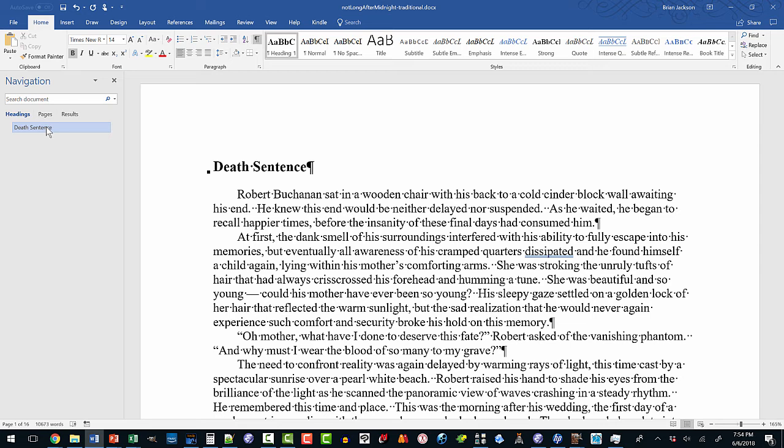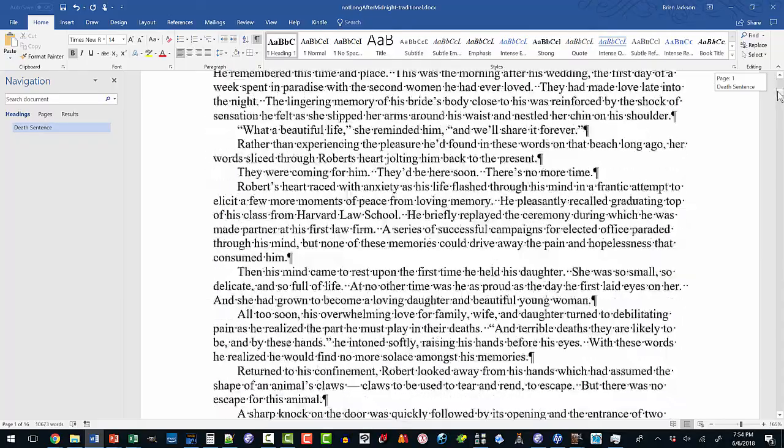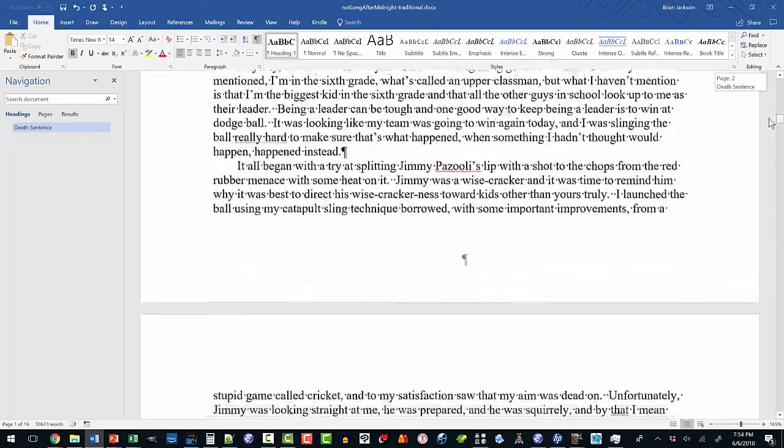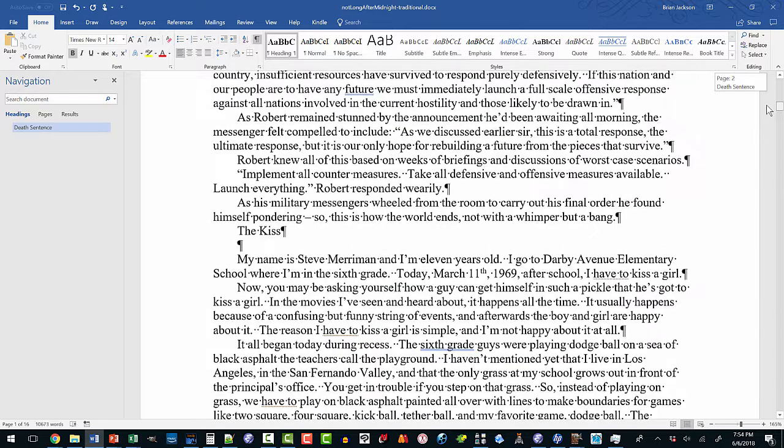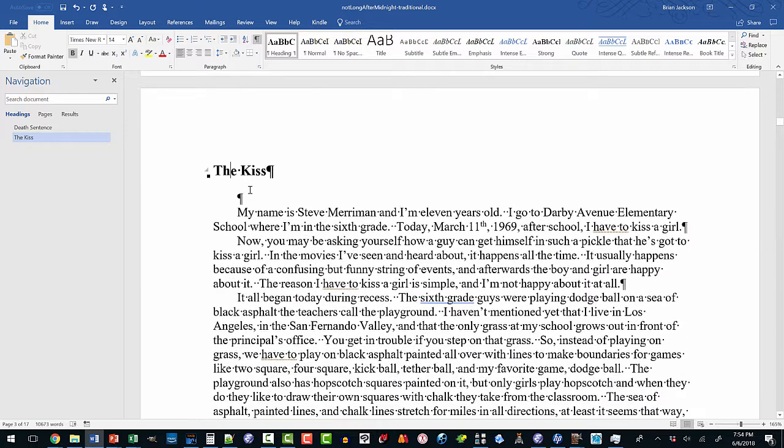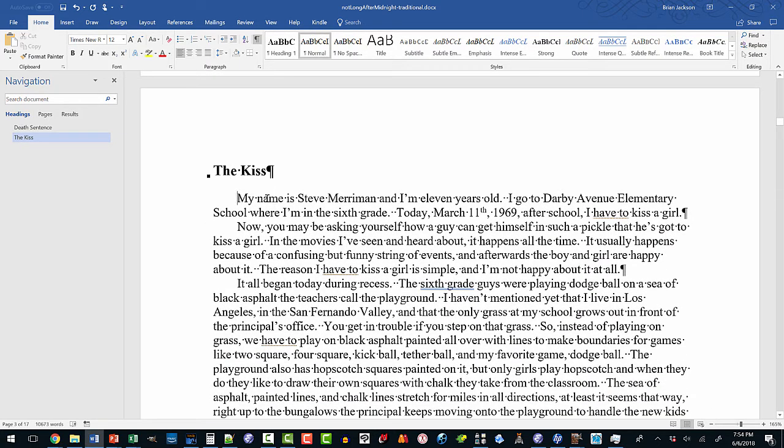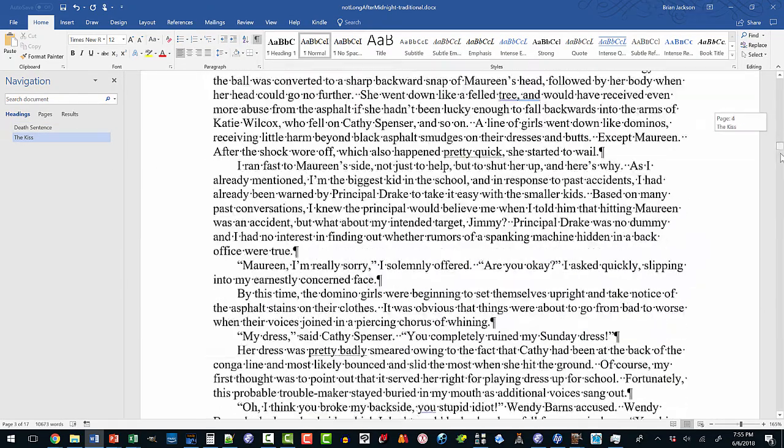Now it also shows up in my navigation pane because it's a Heading 1. Unfortunately, because I nuked my document and removed all formatting, I don't know where the next Heading 1 is. So I have to go here to find the kiss. Notice that it has a little extra white space because I put some space after. And now the kiss appears in the navigation pane.